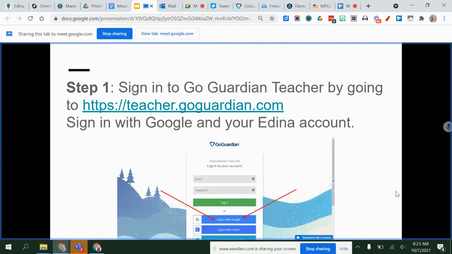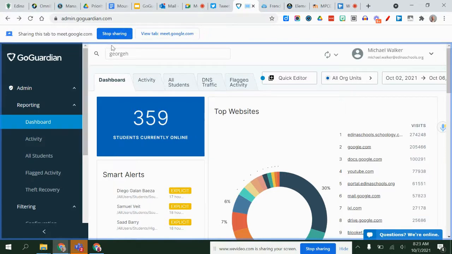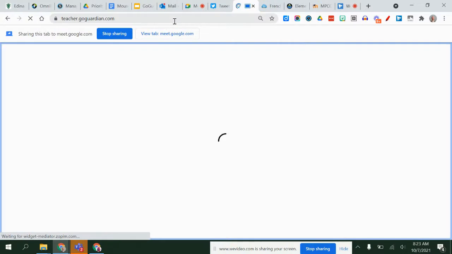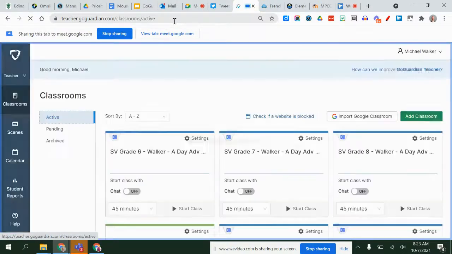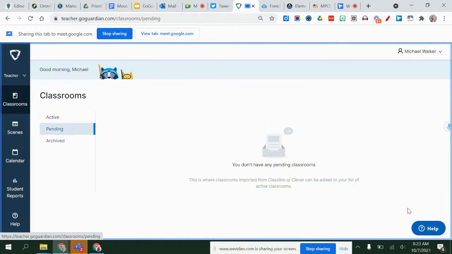So the first thing that you need to do is go to GoGuardian Teacher. And so I'm going to jump over to that screen. And whoops, I'm on GoGuardian right now. So I'm going to go to teacher.goguardian.com. And when that comes up, if you haven't signed in before, you'll sign in with Google. And when you initially sign in, you're going to see that in the pending section, you're going to have classes. And that's where you're going to add those classes to active.